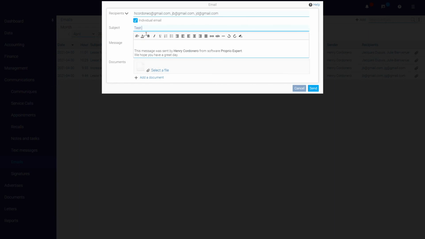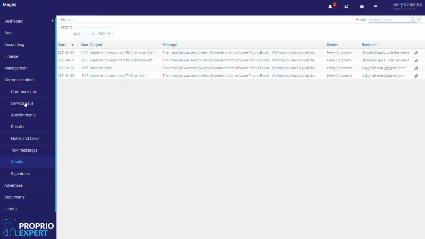enter your message, and then if you want to share a file with the other person, just click on select a file, choose it on your computer and you'll be able to upload it. When it's done, just click on send. So sending an email is very easy, and all the emails that you send will be registered here in the software.